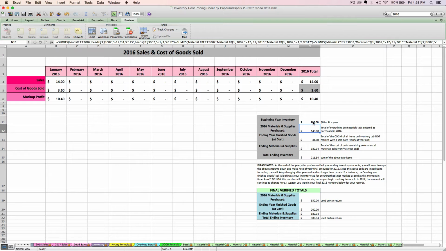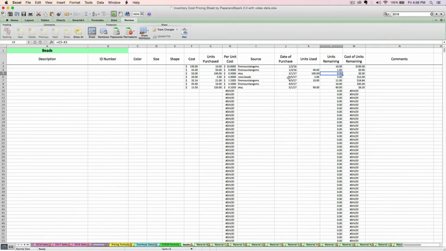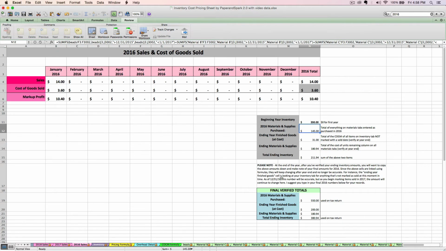Okay, next the spreadsheet will calculate your total material and supply purchases for the year. Now it's summing this number based solely on the dates you're entering for your purchases over on all your material tabs. So if these dates aren't correct, or if you're not entering dates here, then your purchases number for the year is not going to be correct. This is going to be a number that goes on part 3 of your Schedule C. So it's a really helpful number for the spreadsheet to keep track of if you're doing it accurately.